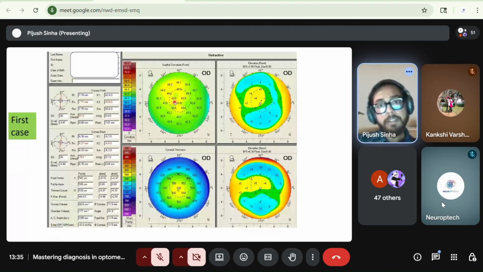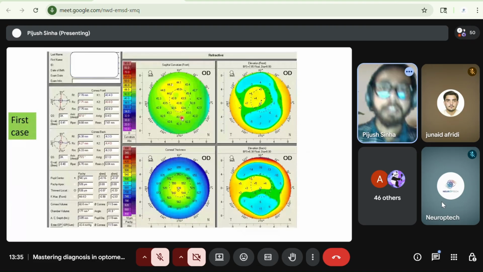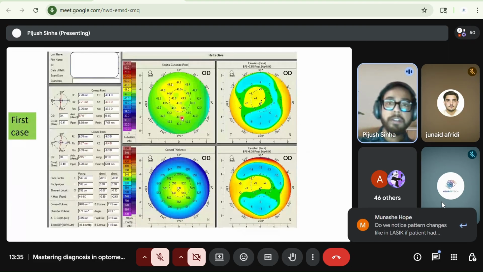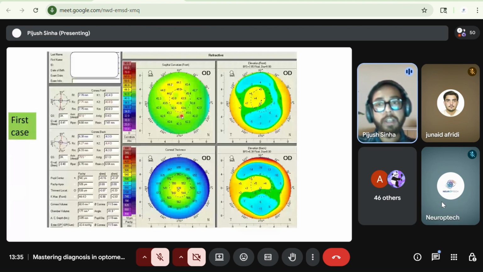So here in this sagittal curvature front map, you see this is the central 5 mm area. Here you need to calculate the difference between this value and this value. These two are corresponding points to each other. These two values are corresponding to each other. If you calculate these two, 43.9 and 43.2, their difference is less than 1.2. That means there is no significant difference in corneal keratometry reading from superior to inferior. That gives a gross assessment that there are no such corneal ectasia changes.